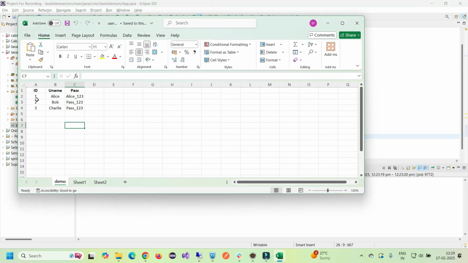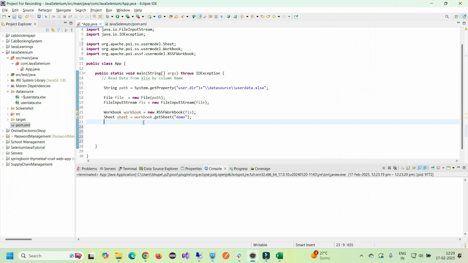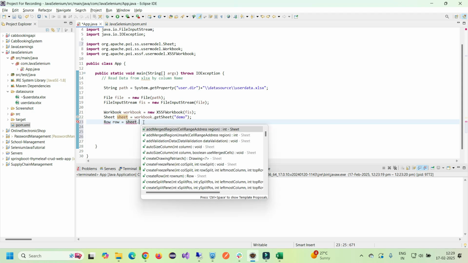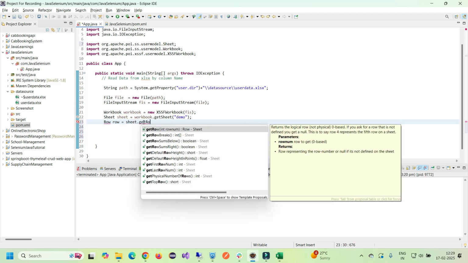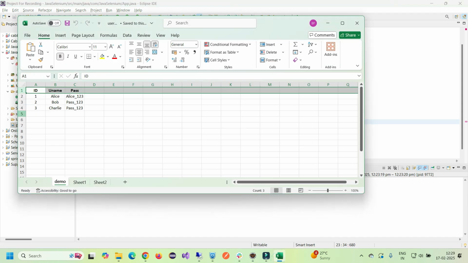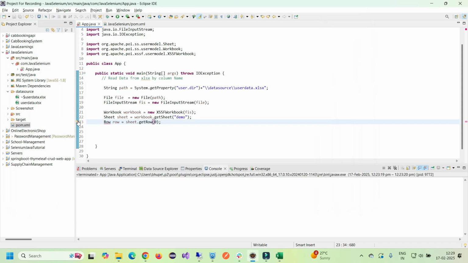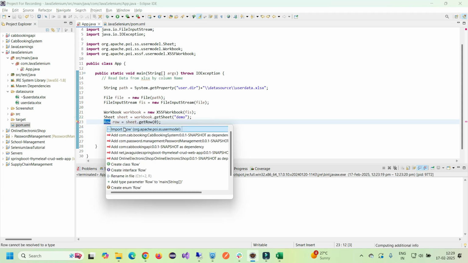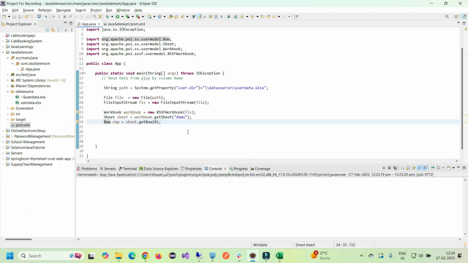Next, I need to read all these column names, so I need the data of this row. How can we read that? For that we have row equals sheet.getRow, at the 0th index. You know the sheet starts from the 0th index, so this is the 0th row, and as indexes this one is 1 and 2. I'm going to read the column names, these headings. So just import this Row, the very first one, from Apache POI.